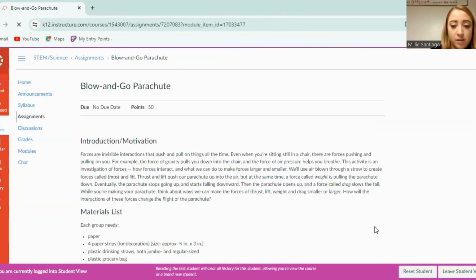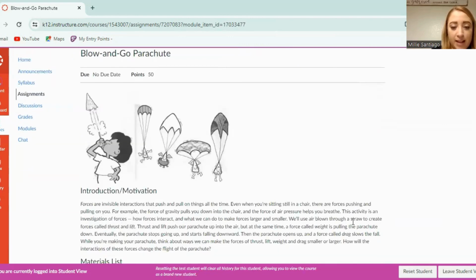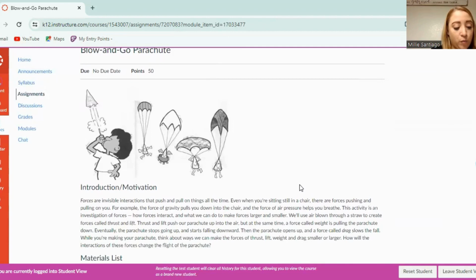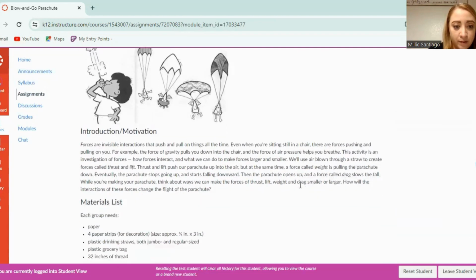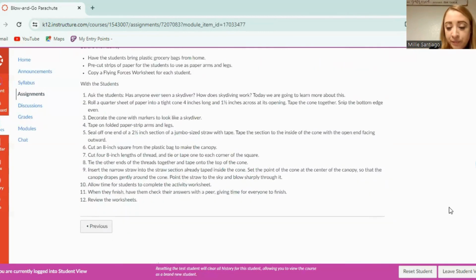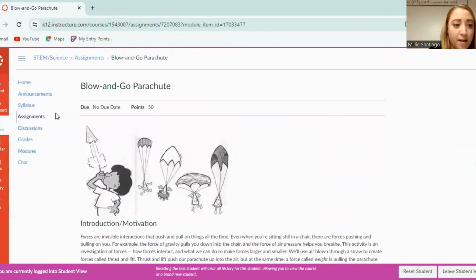After this, we have the last project. Students will work on the Blow and Go parachute project where they can create their own parachute. This is the introduction, materials, procedure, and this is all the 5 modules that we have.